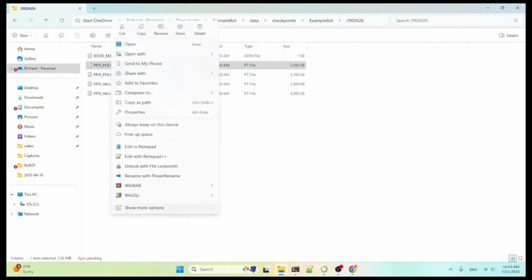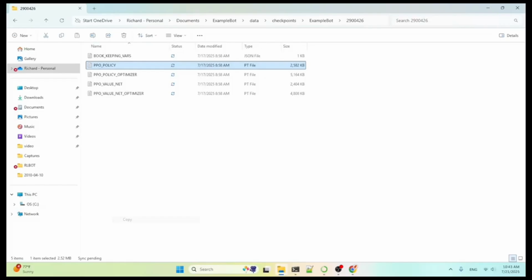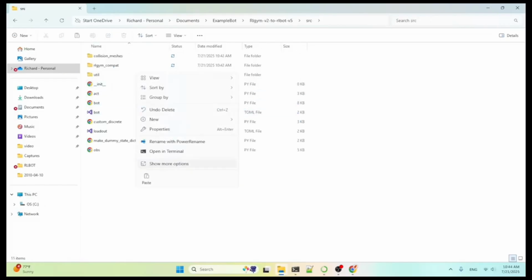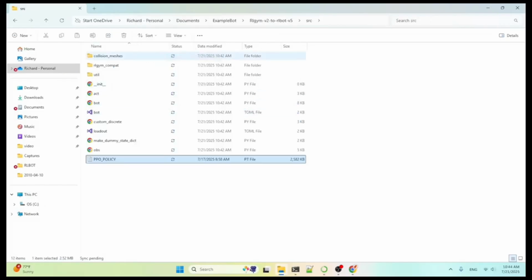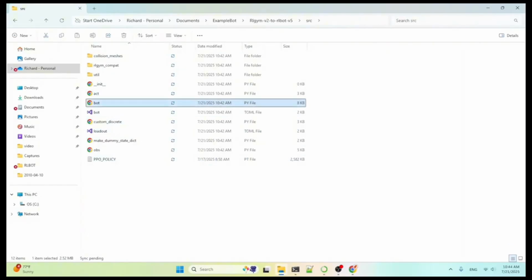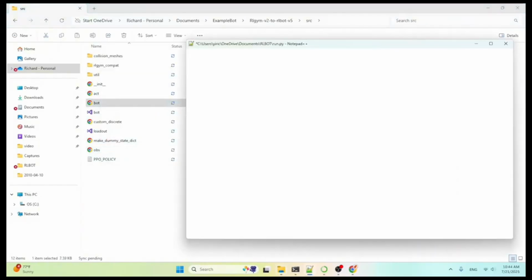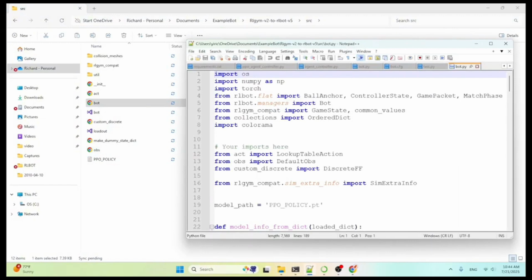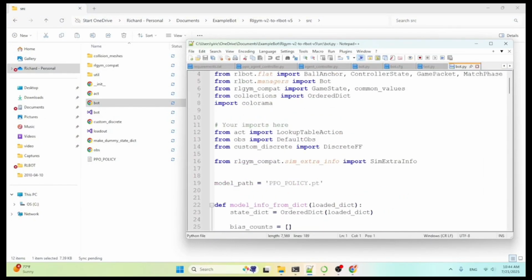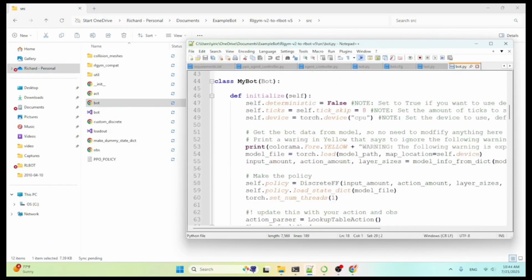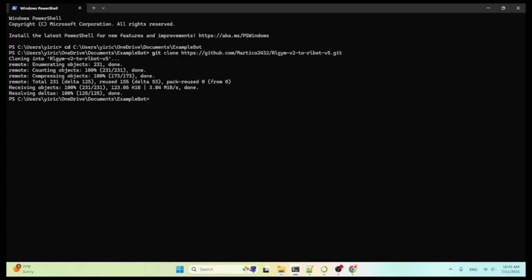The PPO policy is the actual bot's brain, and you're just going to copy that into your bot folder. Then open your bot.py, and your PPO policy is right over here. You should set deterministic to true if you want your bot to play better, which I'll explain in another video. I don't have enough time to explain right now.